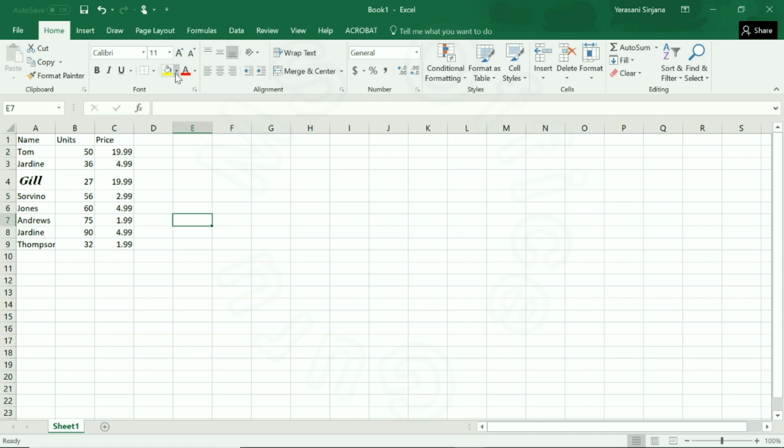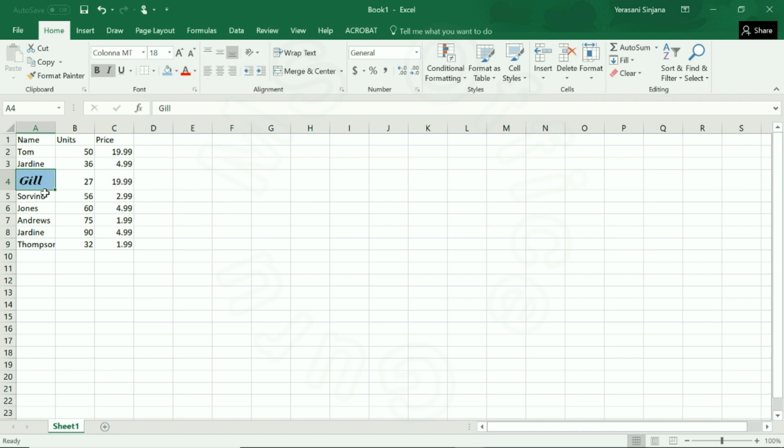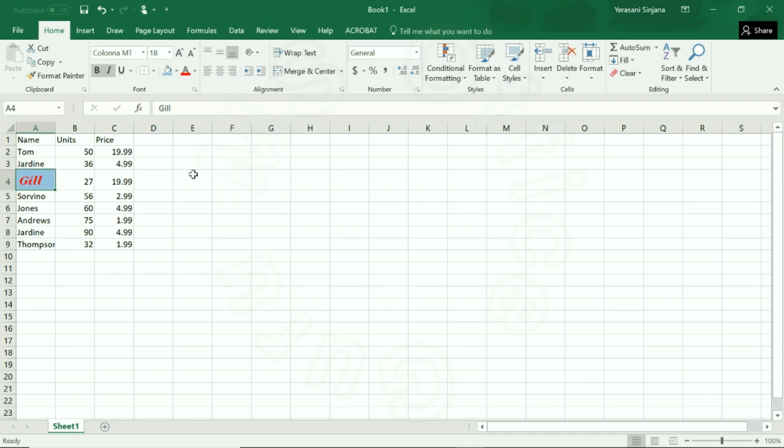The next setting is fill color, where we can fill the background color. If I click on the drop-down arrow and hover over the colors, you can see it previews all the colors. Now I have applied blue. Then let's go to the font color and select red in a similar fashion. Now we have a blue background with red text in it.